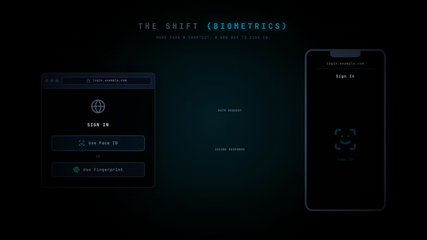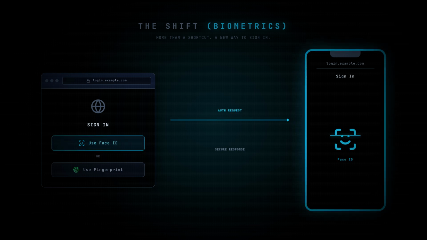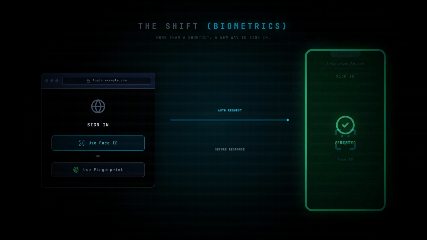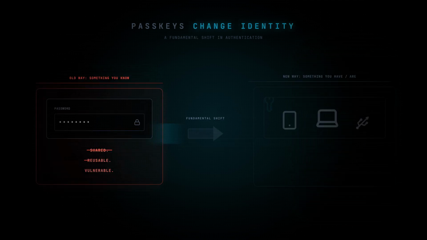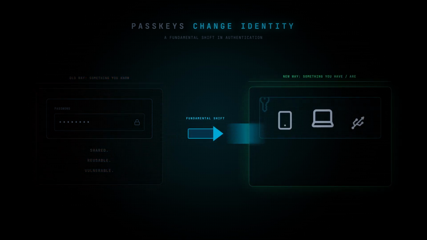You've probably seen it already, your phone asking for your face or your fingerprint to log into a website. This isn't just a shortcut, it's a fundamental shift in how identity works. It's called a passkey, and it's designed to fix everything we've talked about today.